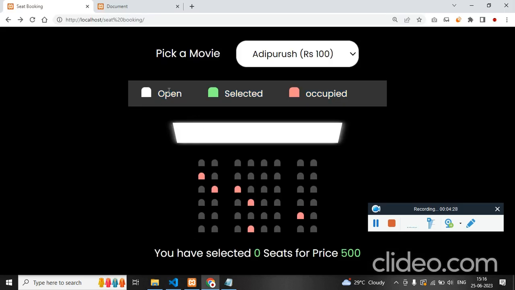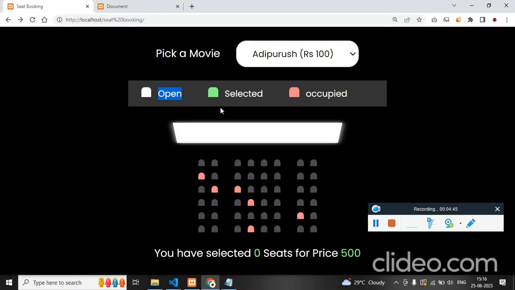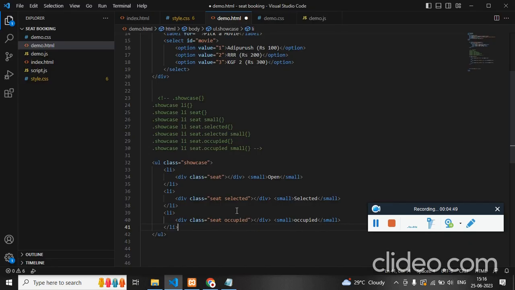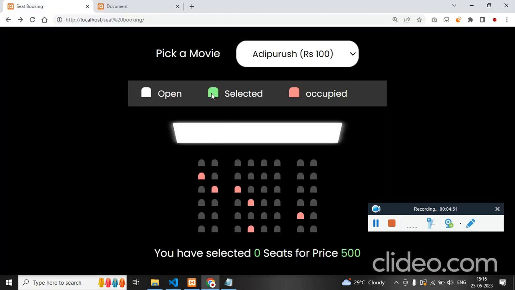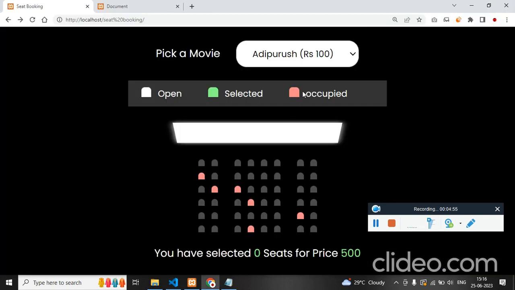So this is a div and this is a small tag. Again, this is a div and small tag, div and small tag. The only difference is the first one has no additional class other than seat. The second has the class called selected, and the third has a class called occupied. Because of this class called selected, we are getting the color green. The same way, because of this class occupied, we are getting this color.